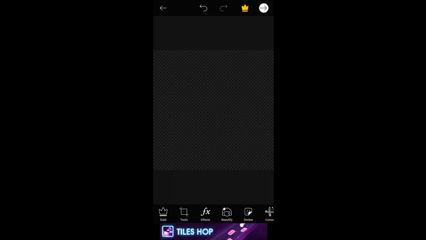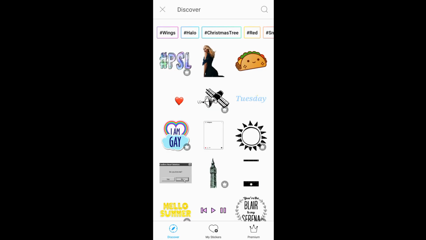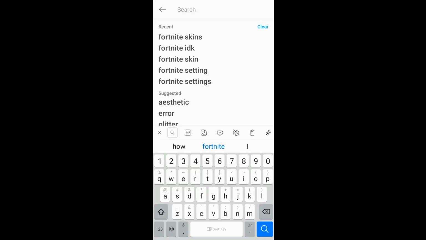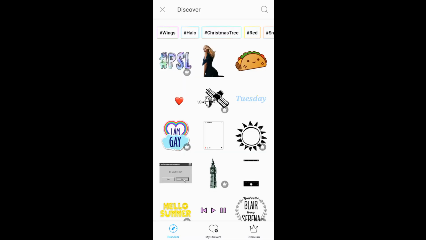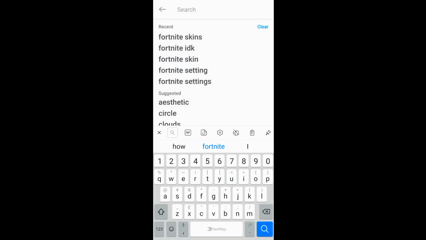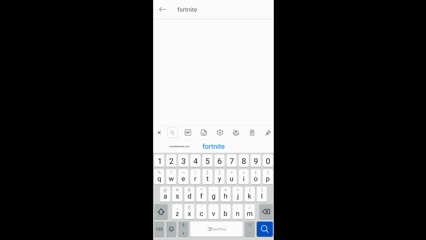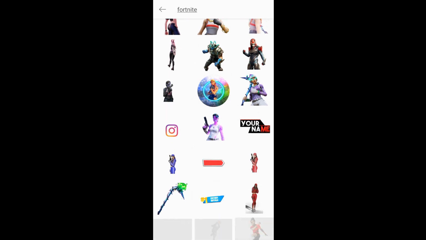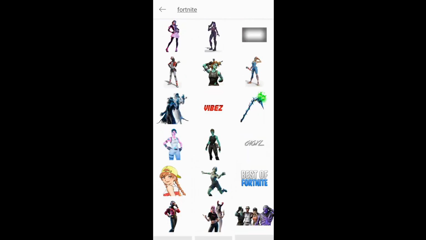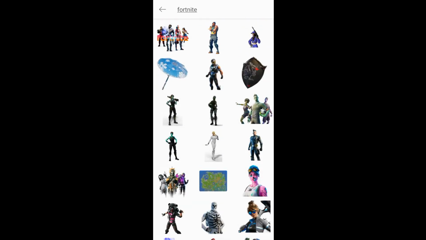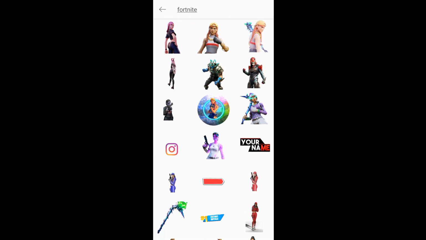So go to stickers over here. If you did not find it, stickers, there's a bar over here, and click on stickers, and then you'll be facing this cover. Go over here and tap this magnifying glass and search Fortnite. And there you go. Here's a lot of animated Fortnite skins. And you basically just pick the ones you like.